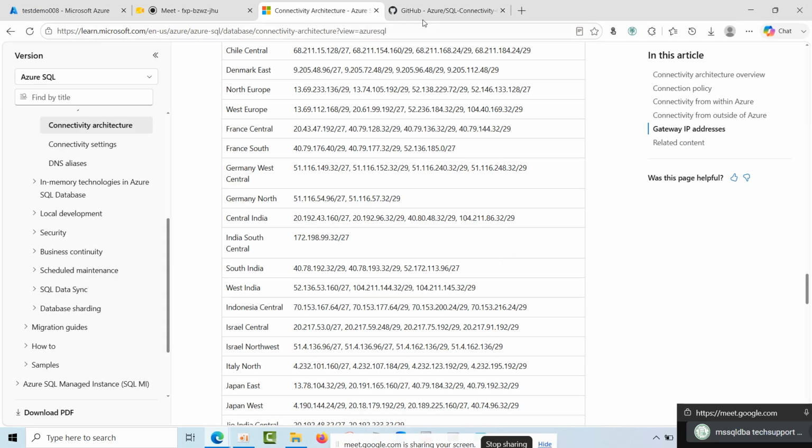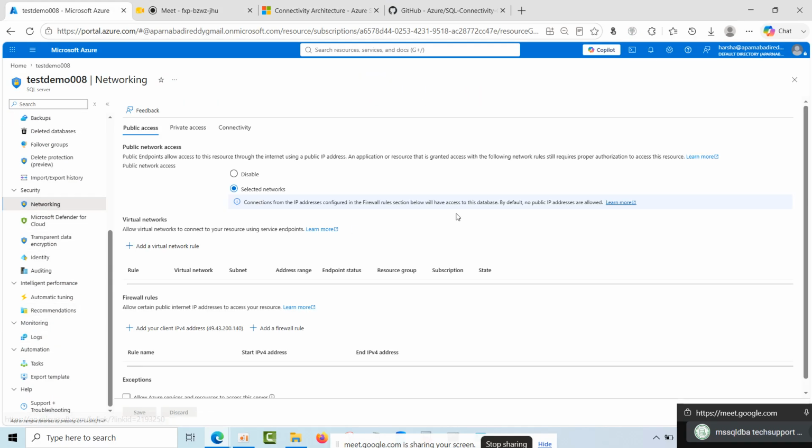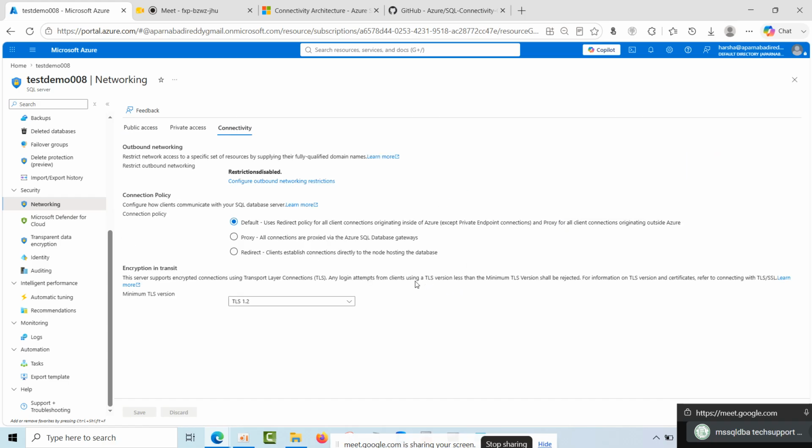So this is the architecture, and I will go to this pane, the connectivity pane. By default, it depends on where you are connecting from. Just like I took the example of travel: if time is affordable, you can go by bus; if there is no time, you can go by flight. The same way, if you are connecting from outside of Azure, it uses the proxy policy. If it is connected from within Azure, then it uses the redirect policy. So that's the logic.